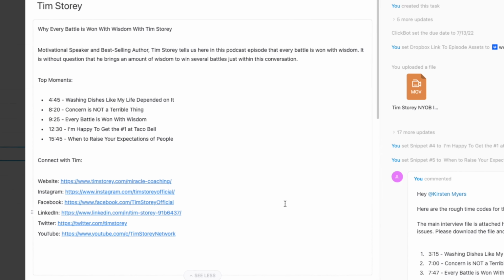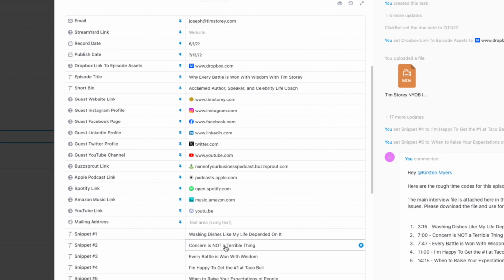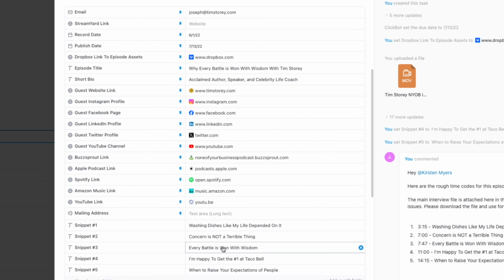Secondly, this box here is the description, and a lot of information gets placed in here that will end up being in the description or the summary for the podcast itself, the show notes, if you will. This middle section here is called the custom fields. This is a really powerful tool inside of ClickUp. I love using custom fields.